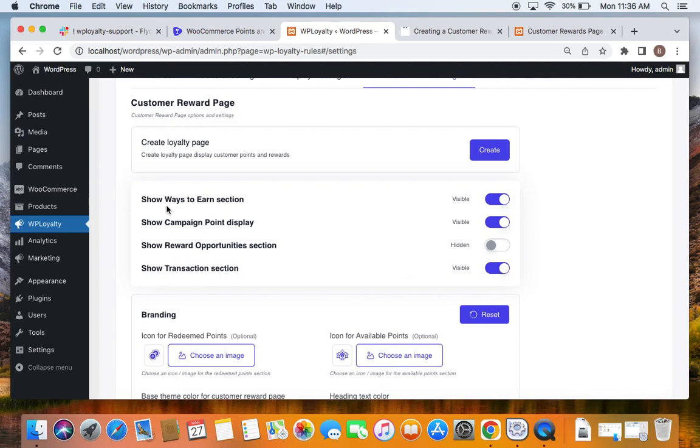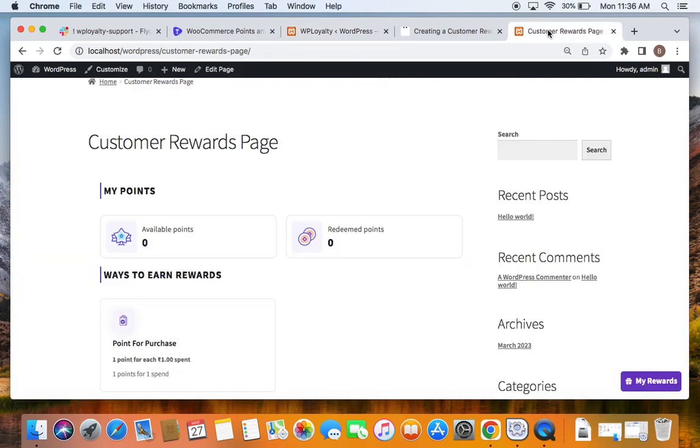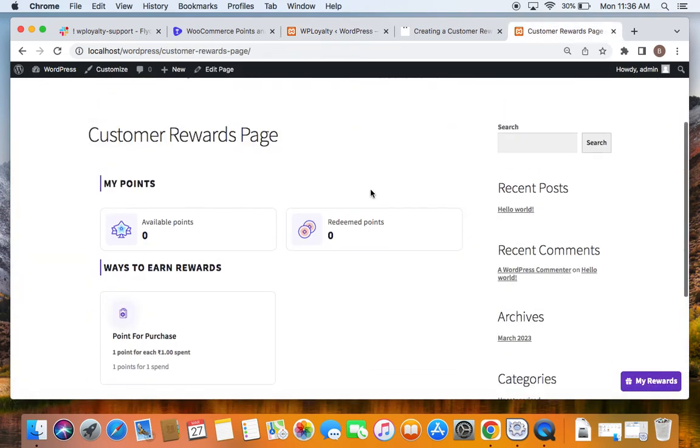You can see show ways to earn section is right now enabled. Show campaign point display is enabled. Show reward opportunity section is hidden. You can also choose to enable this one, and you'll be able to see the reward opportunity section as well. Alright, and then you can see a show transactions section. So if you enable all of these, you'll be able to see that information being displayed on the customer's rewards page.